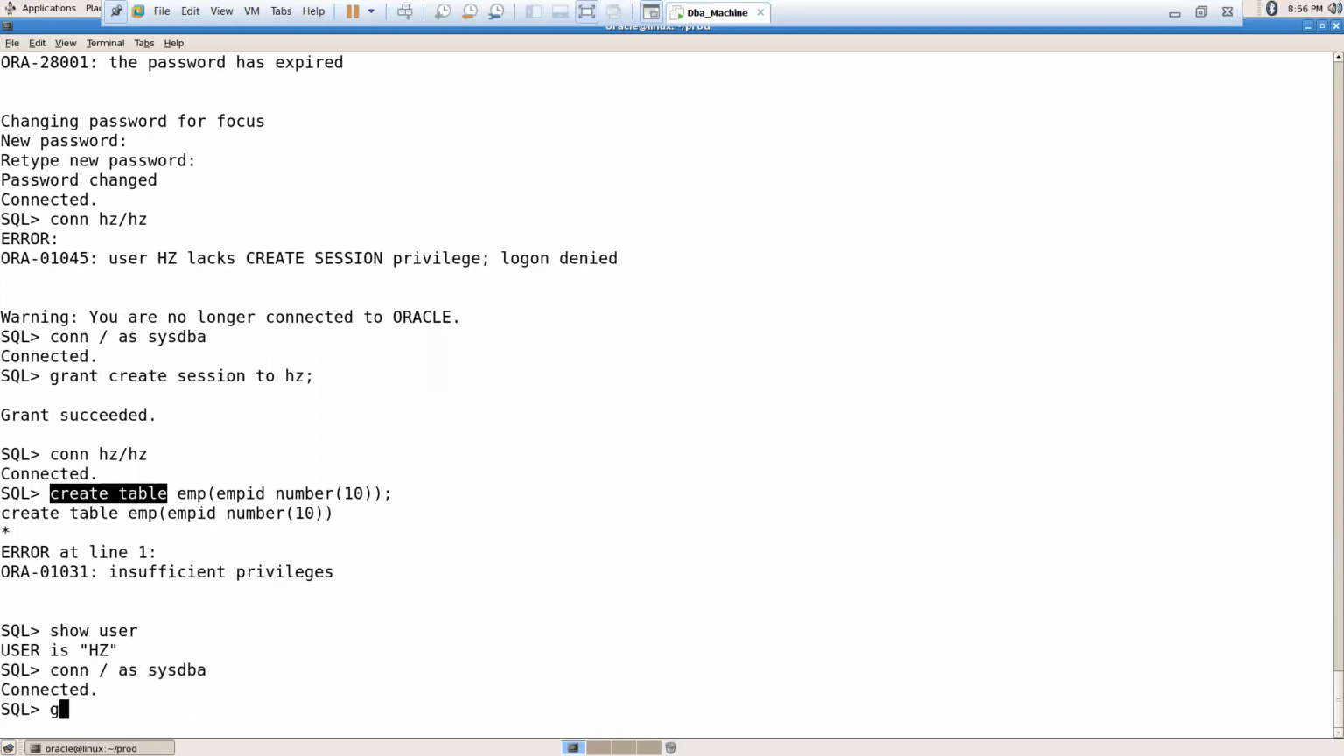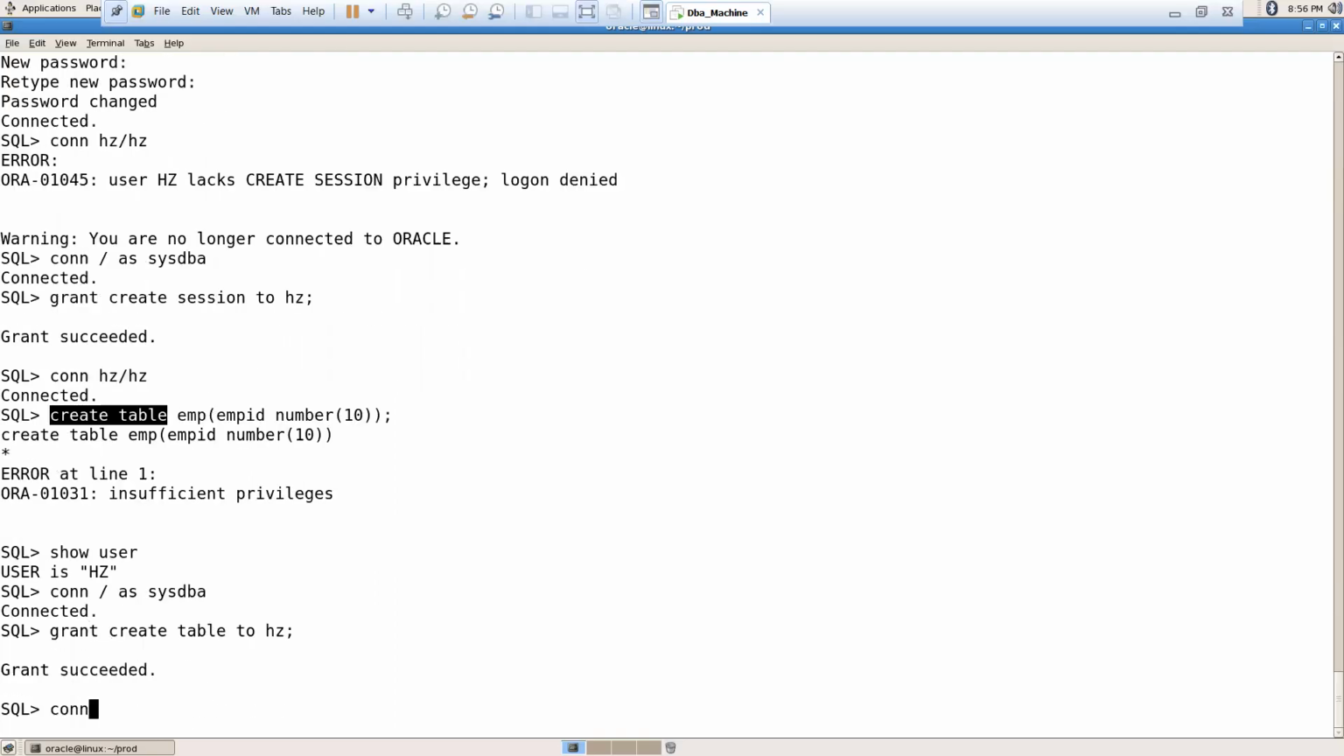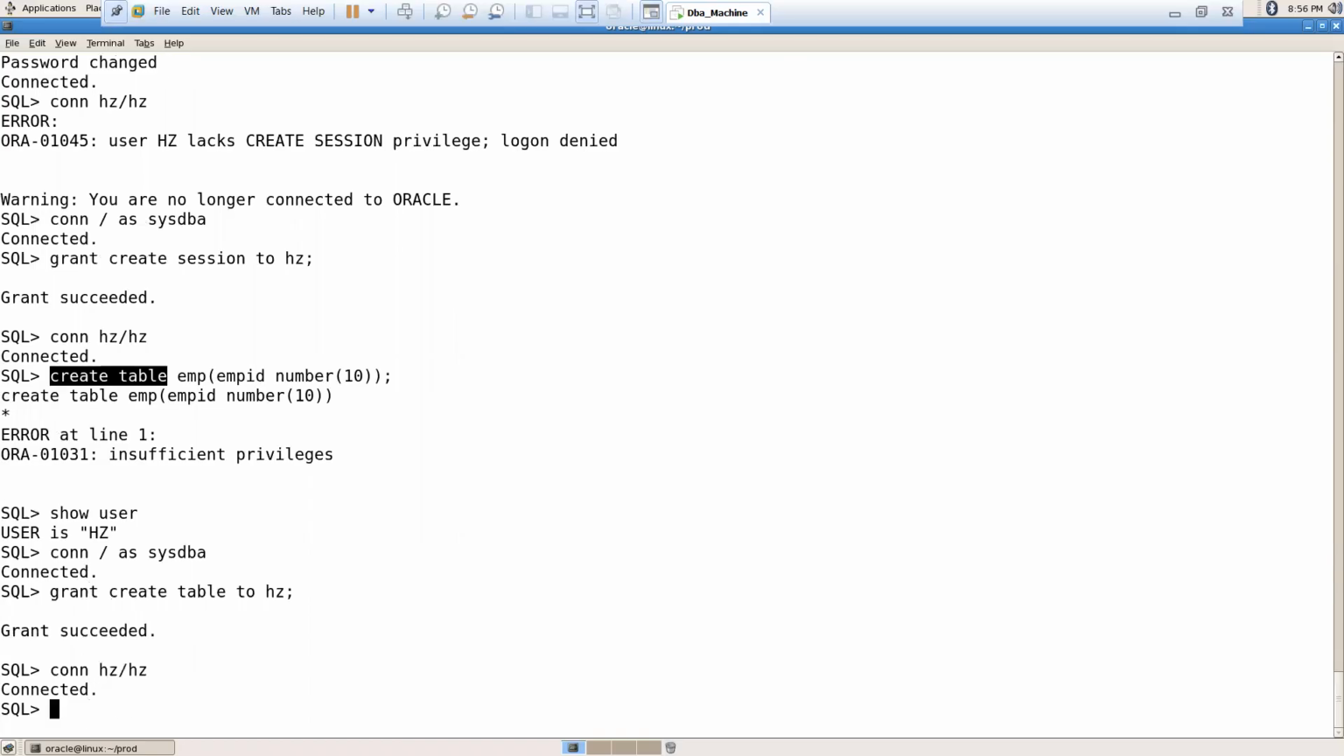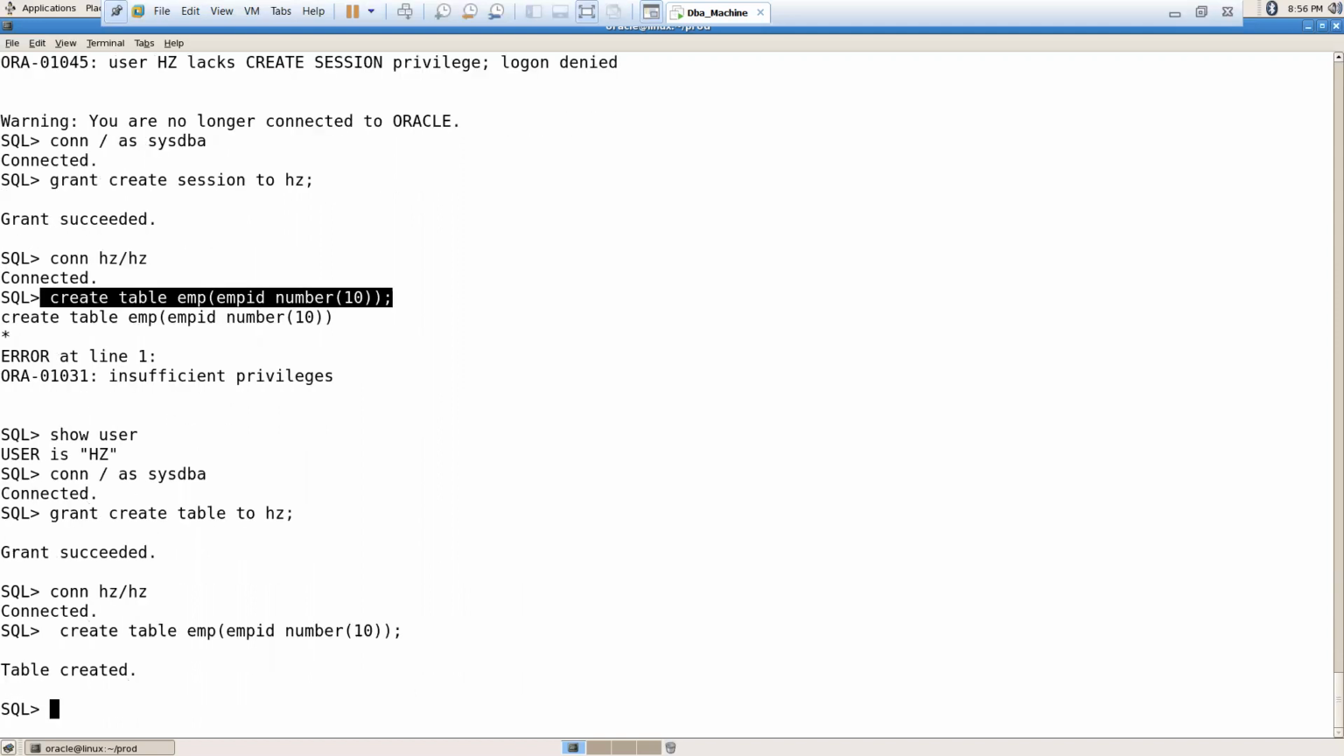After connecting to the sys user, grant create table to HZ. That's it. Now connect to the HZ user. Now the database allows the HZ user to create the table. Earlier I got an error, right? Now I am able to create it. Now see here, the table got created.